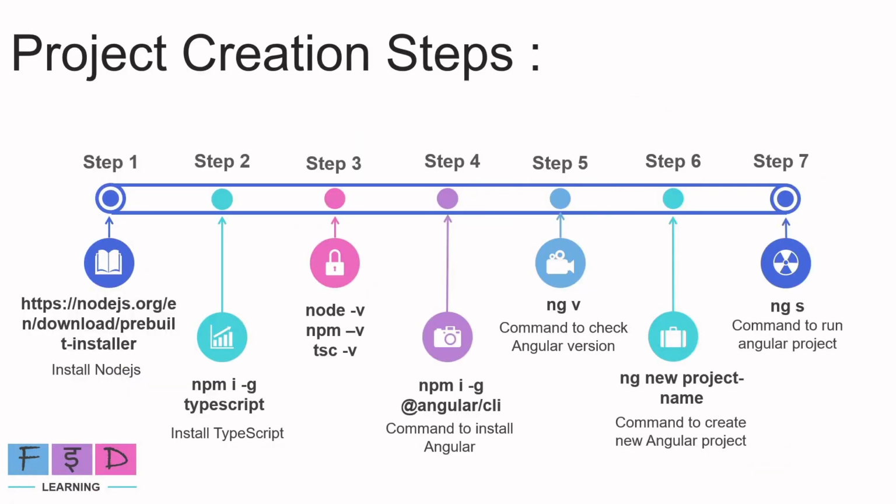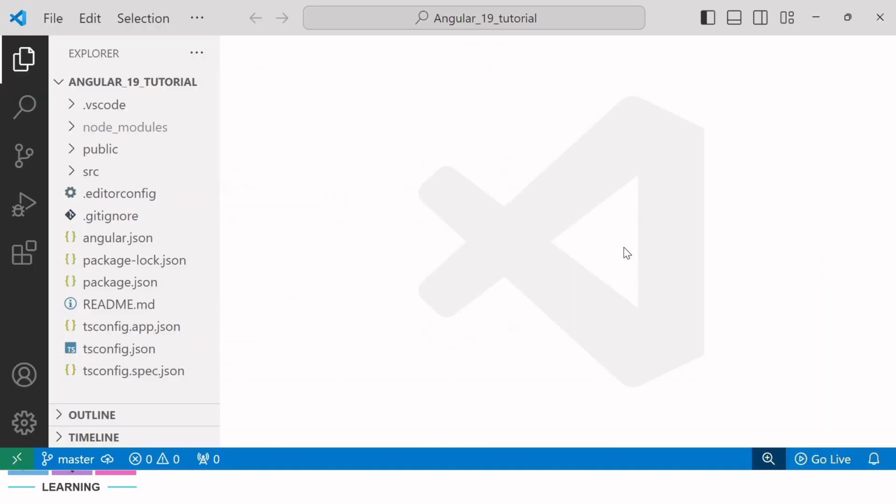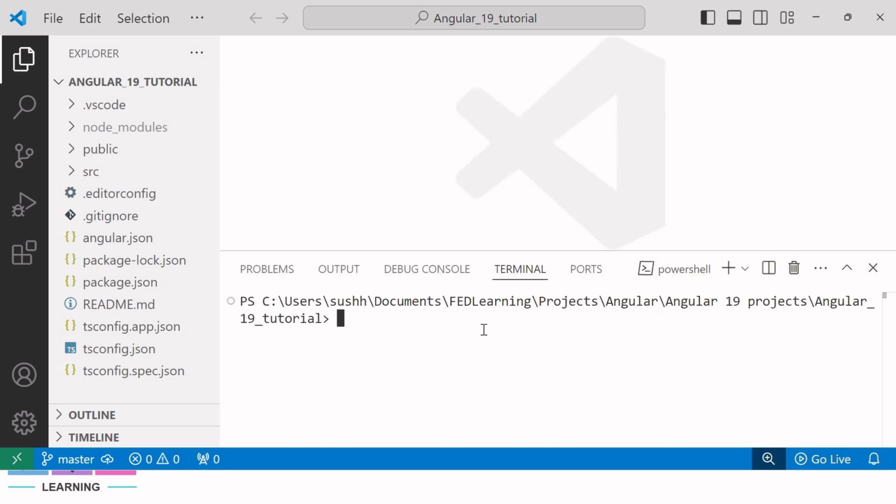And finally, our seventh and last step is to run the Angular project using the command ng s, where s stands for serve. So here, let me open the terminal with Ctrl plus backtick, and here I'll type the command ng s to run this project.